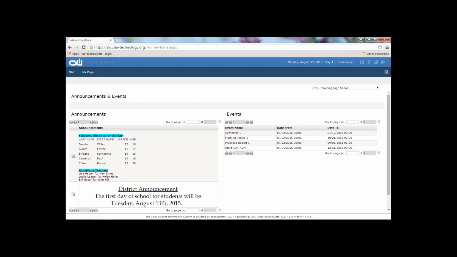Now you'll notice as I click the Login button, the first page I come to is my announcements and events. This page you'll want to come in and check in the morning, especially if your office or your district will be using the announcements to display students that are absent for the day, or any substitute teachers that are in the building. And the second thing you'll notice, on the left side of the screen, is an events calendar.